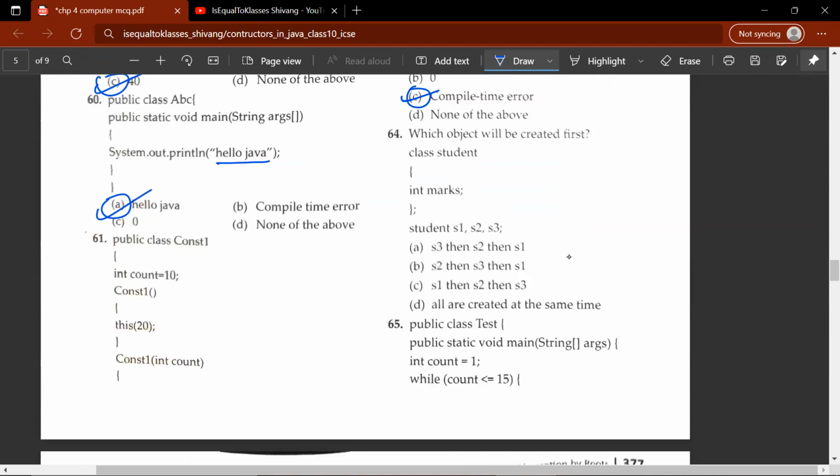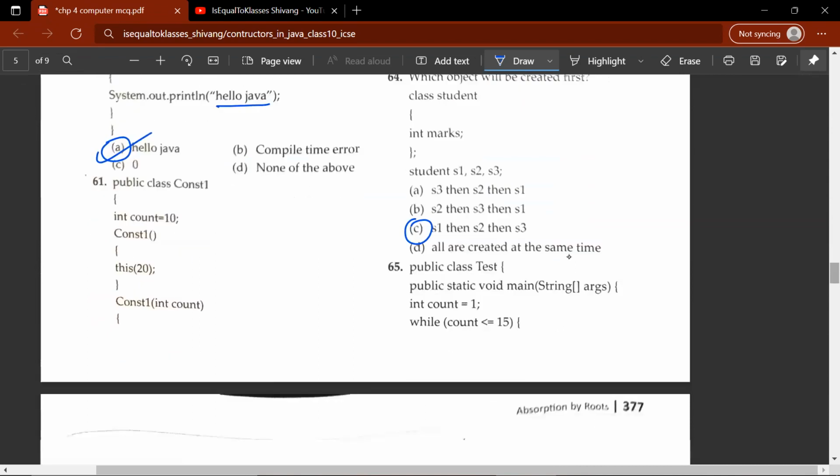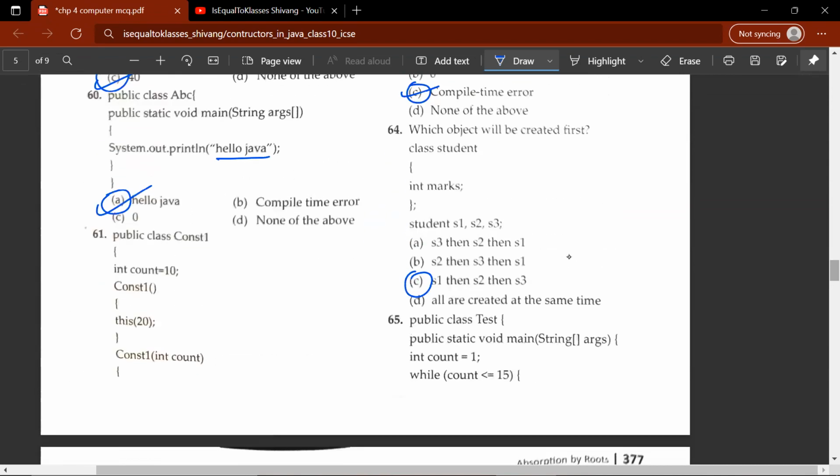Which object will be created first? Student S1, S2, or S3? So among these, S1, then S2, and then S3, of course. So the 64th would be C.